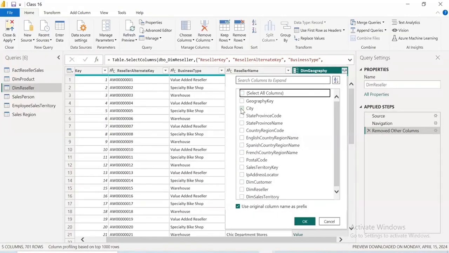So we have the amount already present in the fact table. So we'll be considering that. Okay. So city, I don't need code, right? I need the name. Then I need the English, not Spanish or French. Right? So I need just this particular.